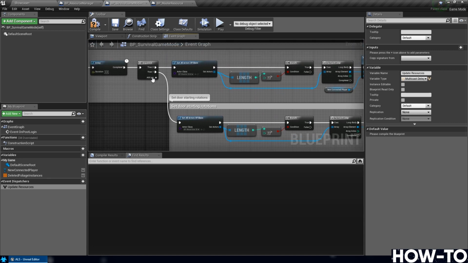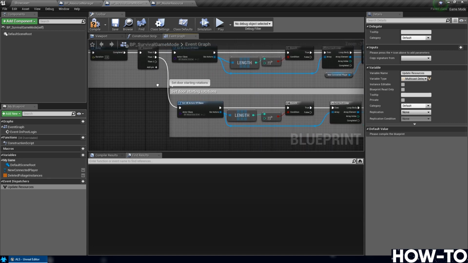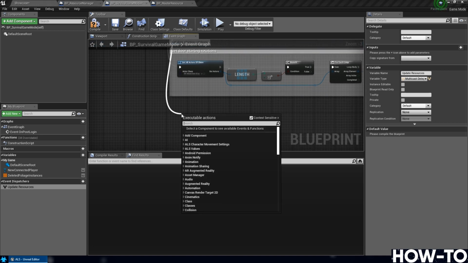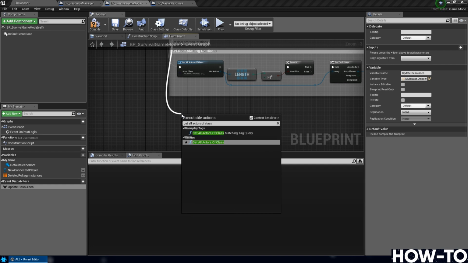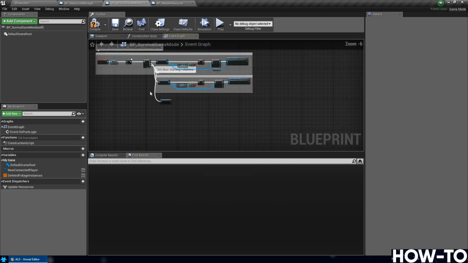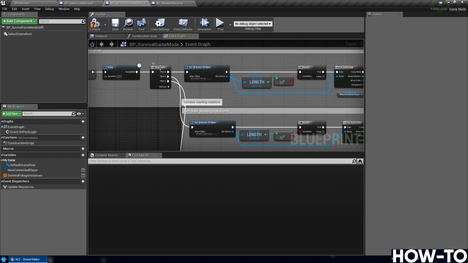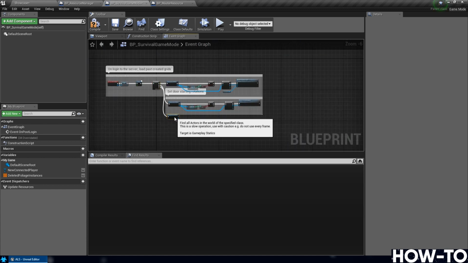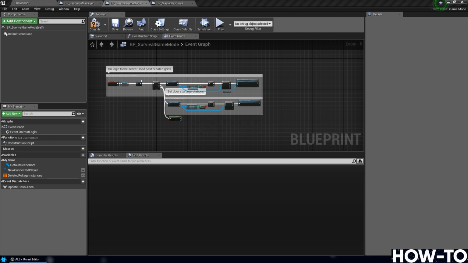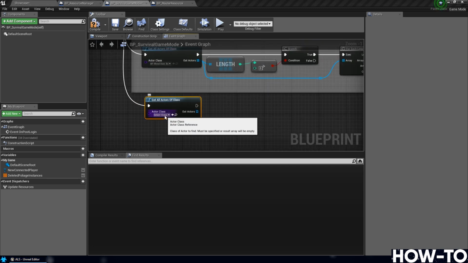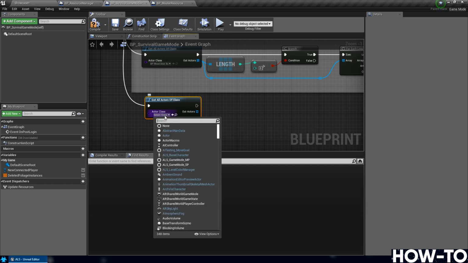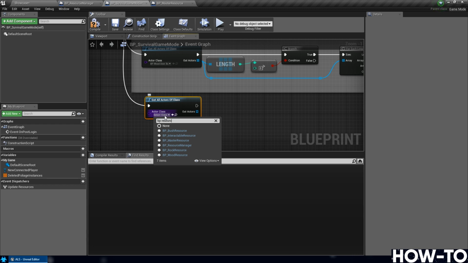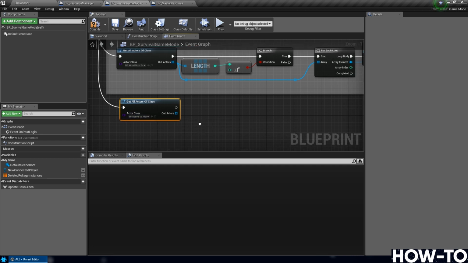So to do that, let's add a sequence. So you then have a then 2. Drag down from that then 2 to below the other. And do a get all actors of class. Now in this, we need to do a search for master resources, or resource masters. So BP resource manager. So this will find the resource manager that's in the level.